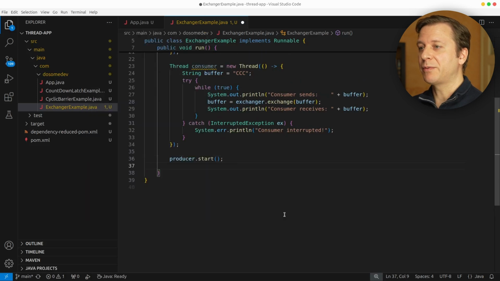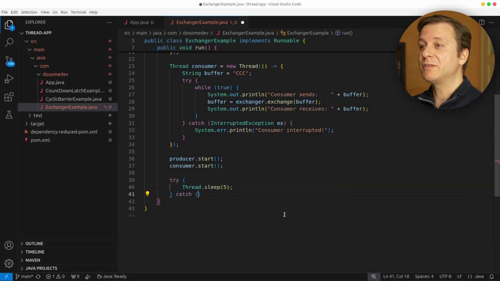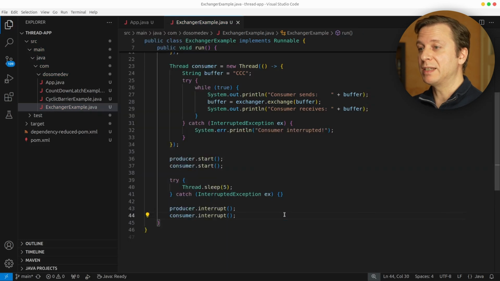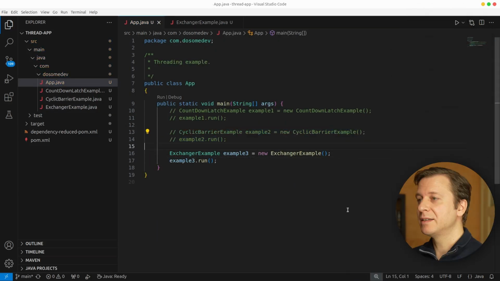Now let's start both threads and tell the main thread to wait for 5 milliseconds. That should be enough to get a couple of exchanges. After having done so, we interrupt both threads. Alright, let's go back to the main method and create a new instance of the ExchangerExample class and run it.